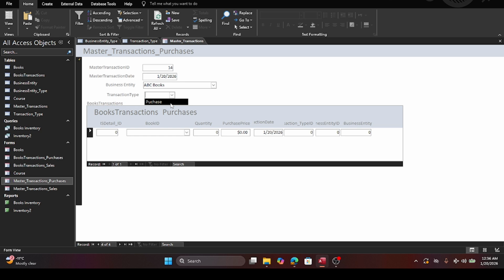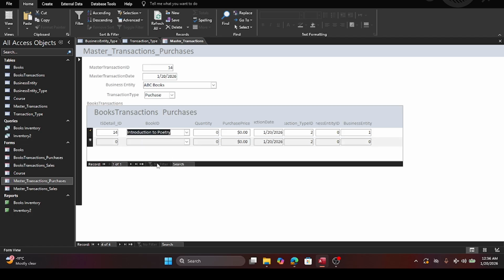And this is a purchase. Again, we need to have the books in our database which we are going to buy. We cannot just enter a new book. We have to first enter in the books database what books we have in our store, and then we can use this books database in our books transactions purchases. For example, we have Introduction to Poetry we just entered today.